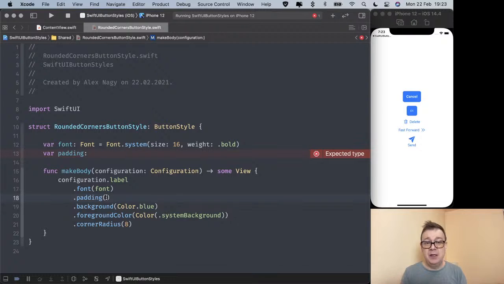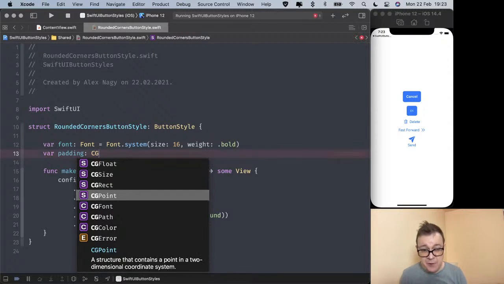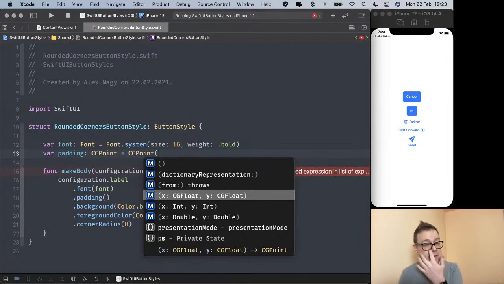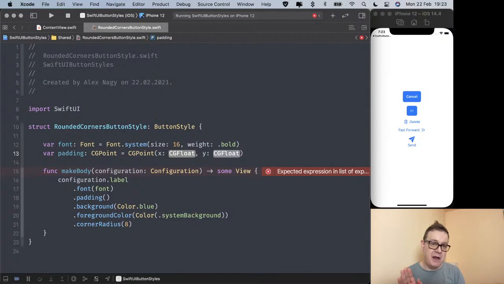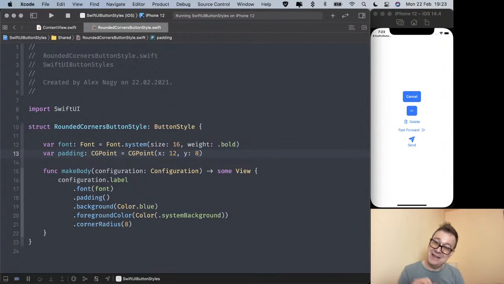It's the same, but I want to make it paddable on a horizontal scale and on a vertical scale. So let's just create a CGPoint for that, because a CGPoint has an X and a Y value, so we are going to use that. So the X values, let's use them on the horizontal and the Y values on the vertical. For default values, I would just add in here 12 and 8.